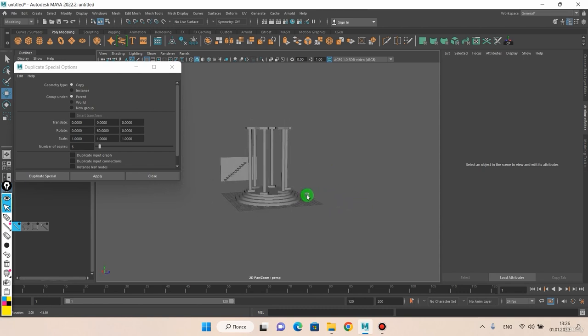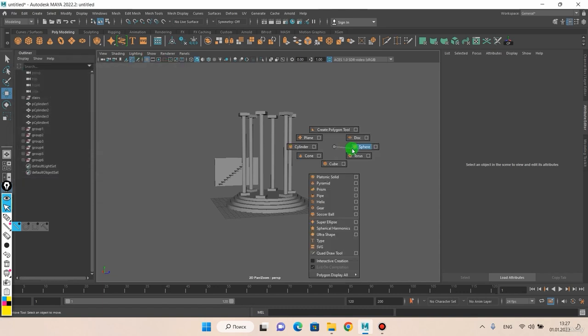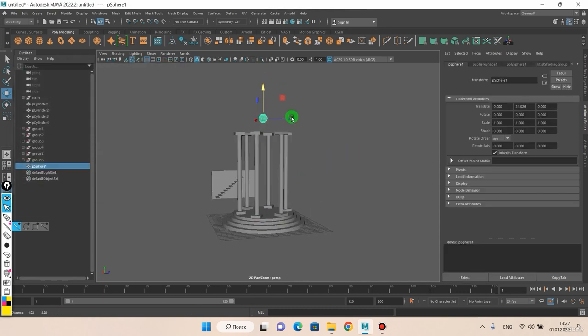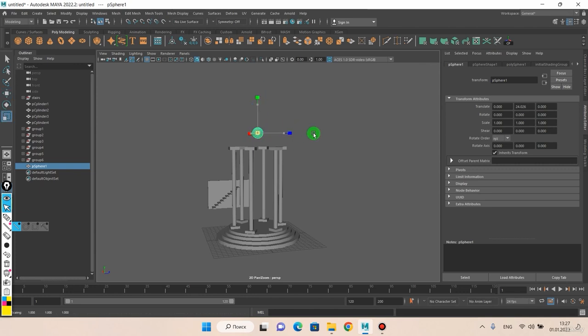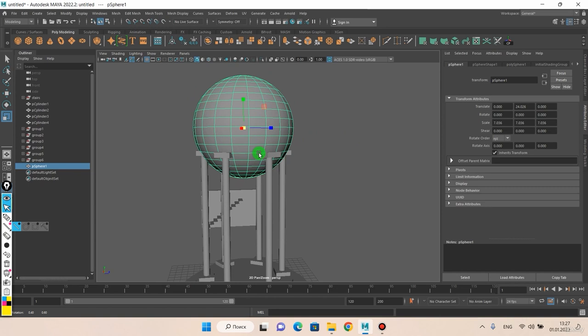So the next thing I want to do is to create some kind of a roof for the rotunda. So I will add a sphere and let's enlarge it approximately to the size of our rotunda. And here I want to delete a lower part of the sphere, but we don't know how to do it yet.